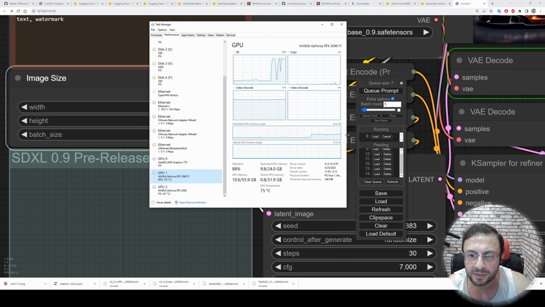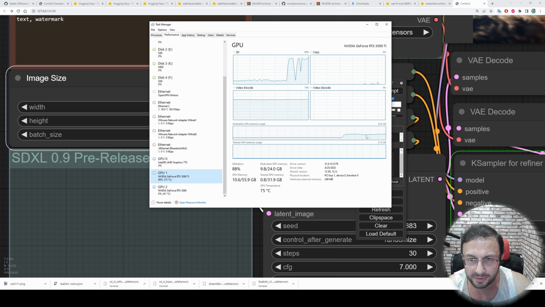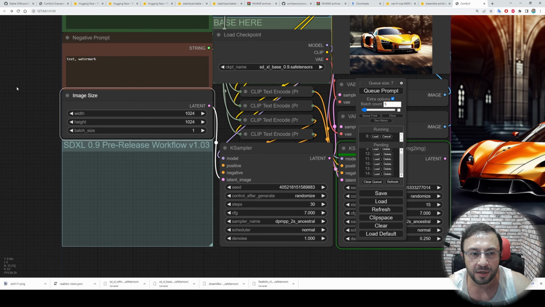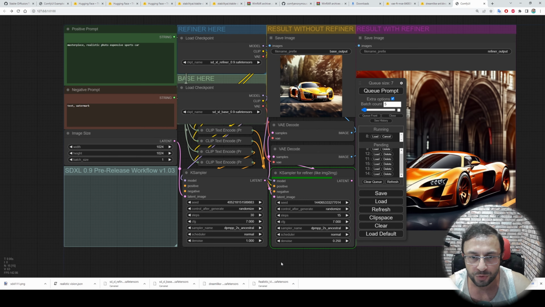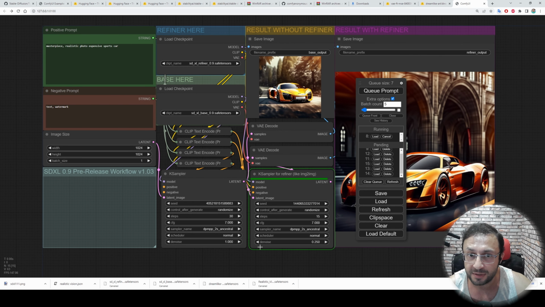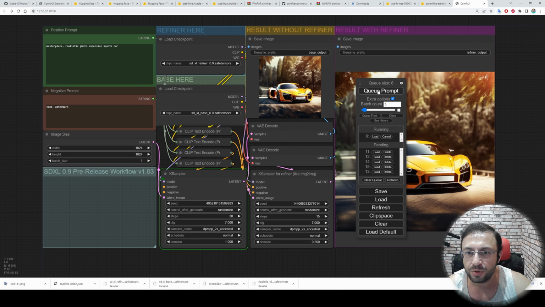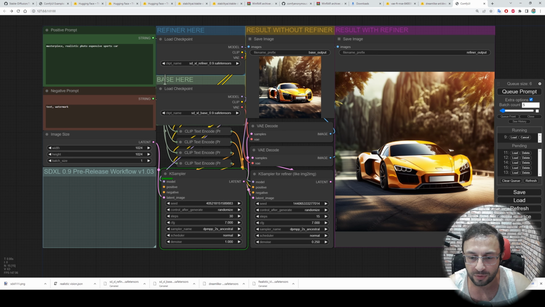Currently, while recording video with NVIDIA Broadcast open and also some other applications, this is my VRAM usage. It is working very well. If you have 8 GB VRAM, I think you should be able to use it, maybe even with 6 GB. I haven't tested it, but you should be able to use SDXL very well on your computer.